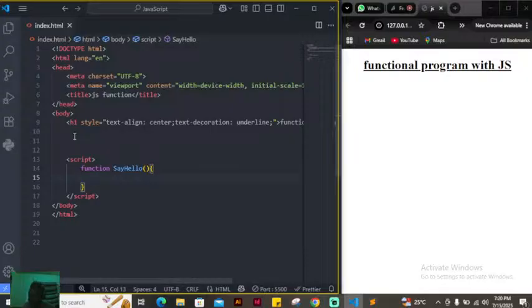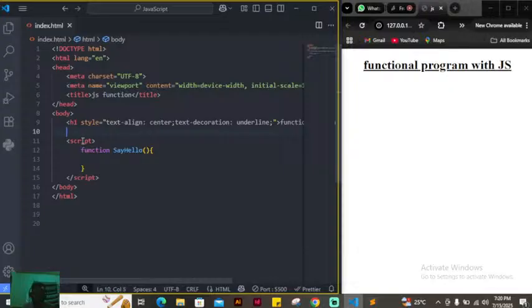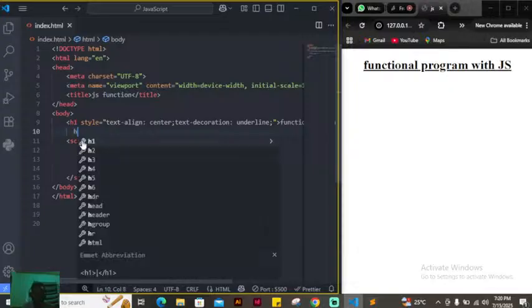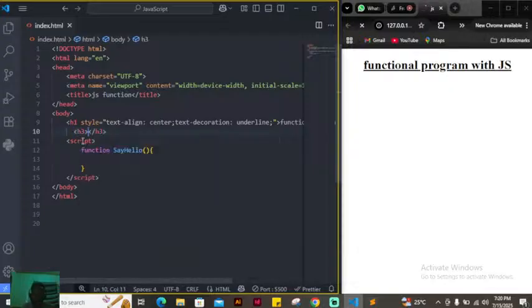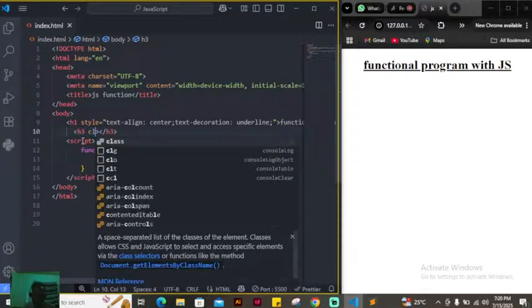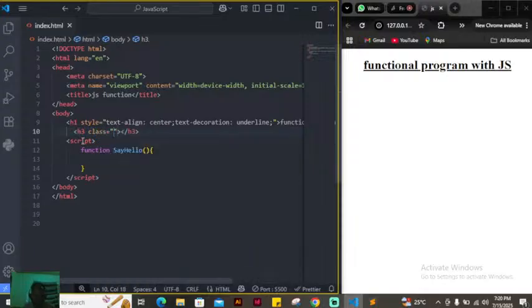So what I want to actually do, I want to display sayHello inside my HTML, and we established in our last class that you can't display it directly, you only display it inside an element. Let's say I want to display it inside an h3 element. I can give this a class.